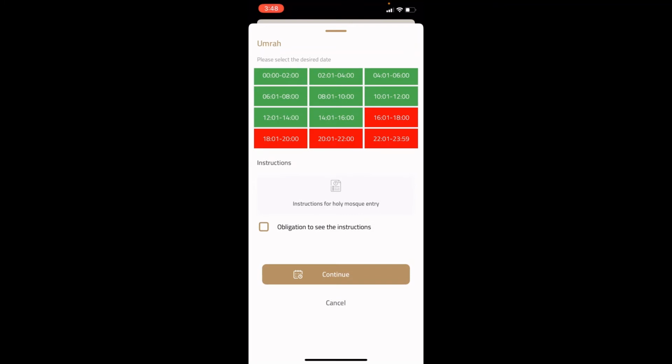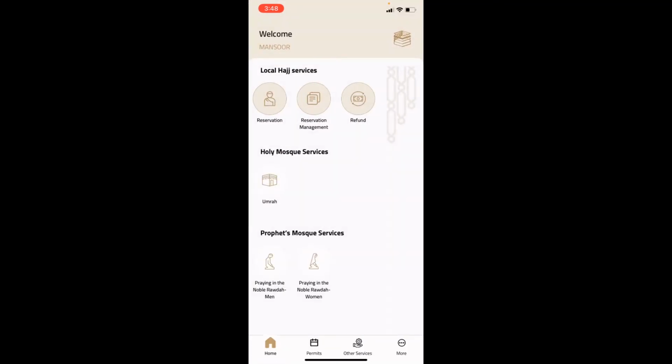So once you click the time and select it, you will click continue, and it will give you the appointment. So you can have only one appointment at one time.